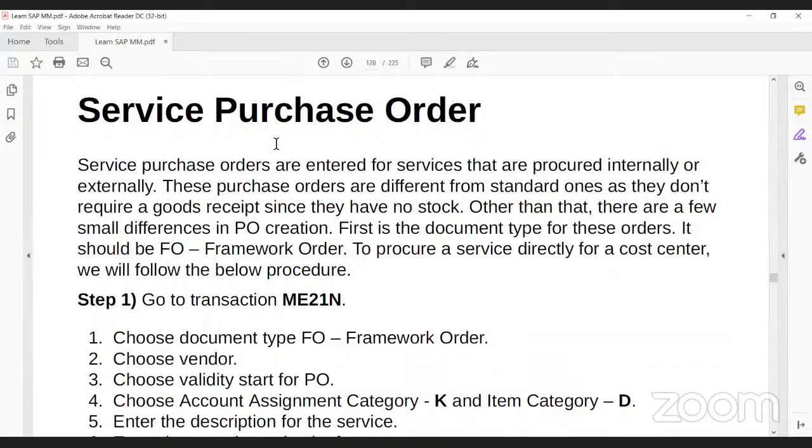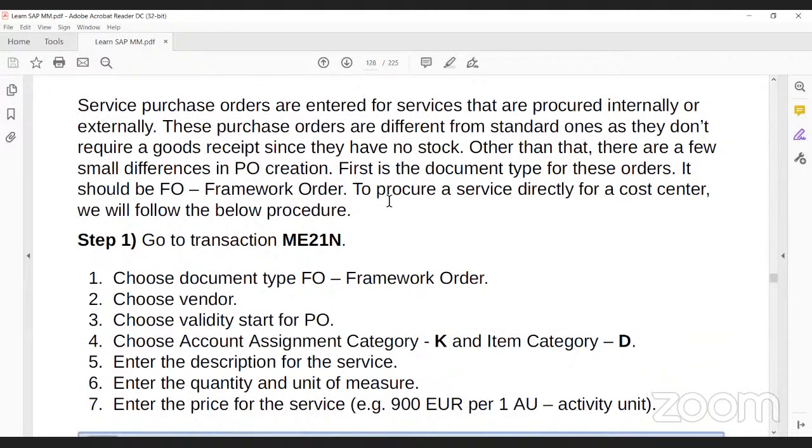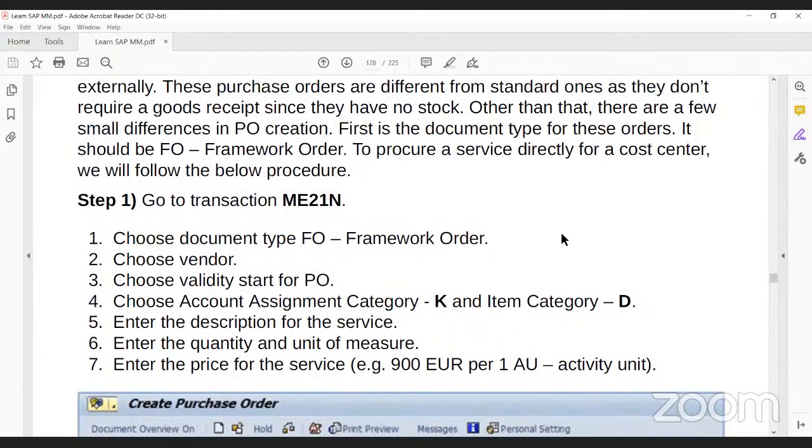So now we will go through service purchase orders, how it has been created. This is the same procedure which we studied in the previous class, which T code has to be used. There are slight changes in the service PO compared to the standard PO creation process. So in step one, you will use ME21N. Choose the document type of framework order and choose the vendor. All this process is the same.